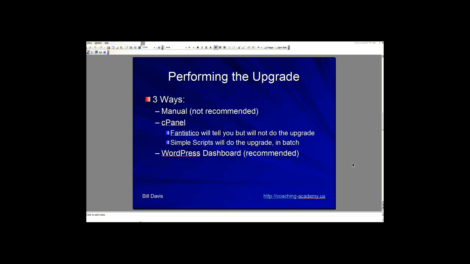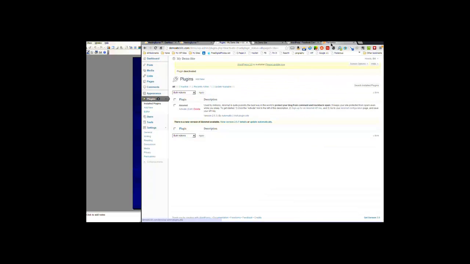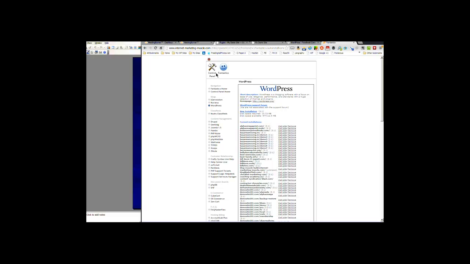As I alluded to before, performing the actual upgrade is pretty straightforward. There are 3 ways. There's the manual way, which I've already said I don't recommend, because it's fraught with errors. You can forget to do certain steps. Or you can use cPanel, and I'll show you what that looks like. Most web hosts that have a cPanel use one of 2 installation scripts, either Fantastico or Simple Scripts, to install WordPress. And I'll show you what Fantastico looks like.